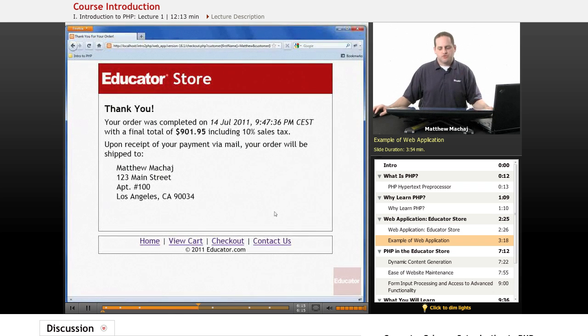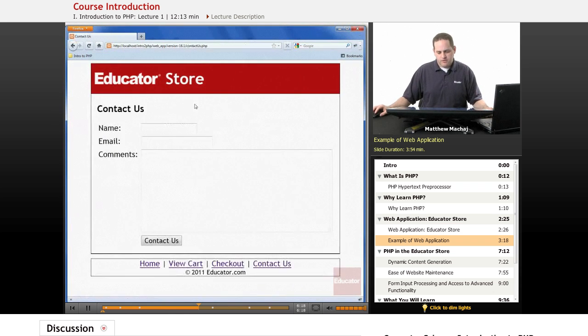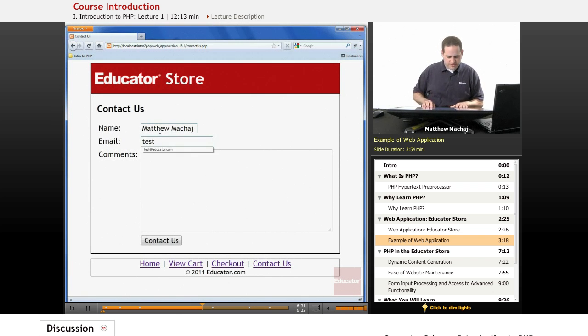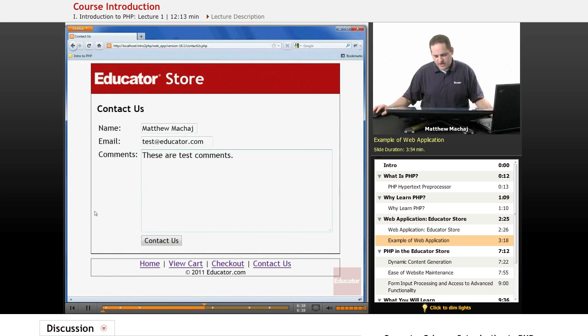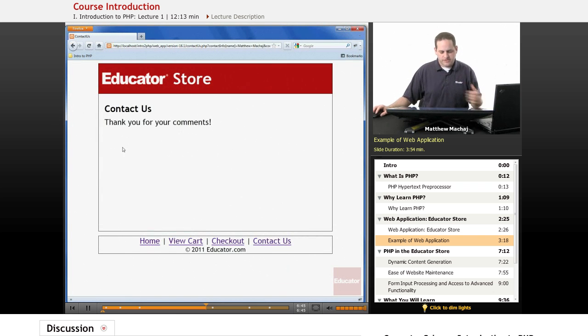The other option that the store provides is a contact us form, which allows a user to basically email comments about the store to the store administrator, which is a common functionality on many websites out there. So I'm just going to go ahead and demonstrate this quickly. Provide some test comments to the site. And when the user clicks on the Contact Us button, it's going to send out an email to the store administrator. In this case, it outputs a message that says, thank you for your comments.